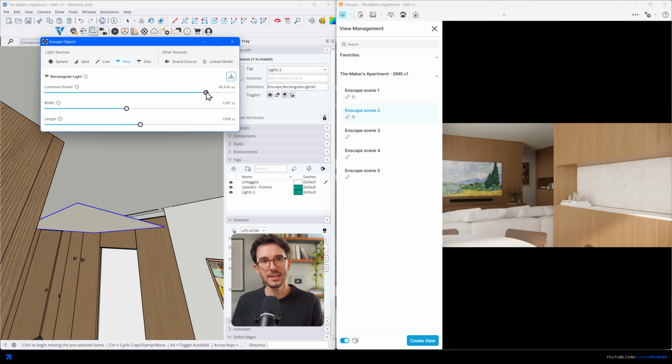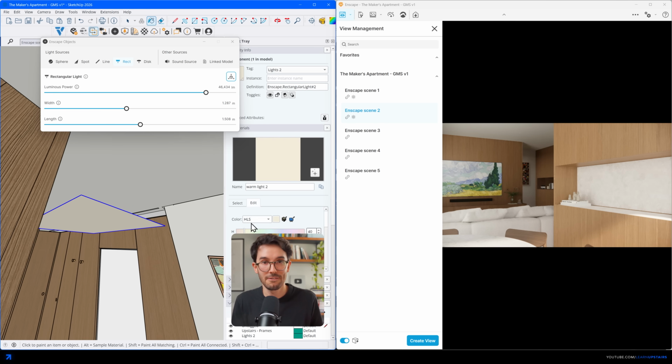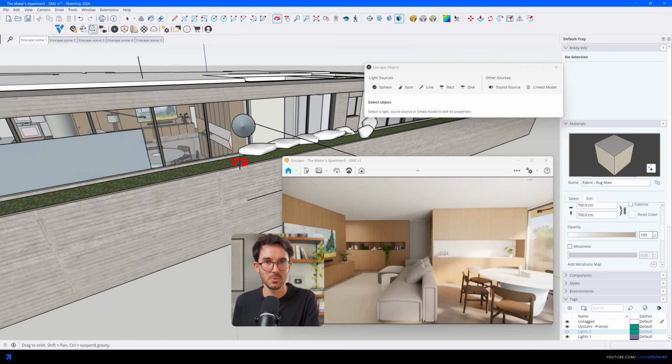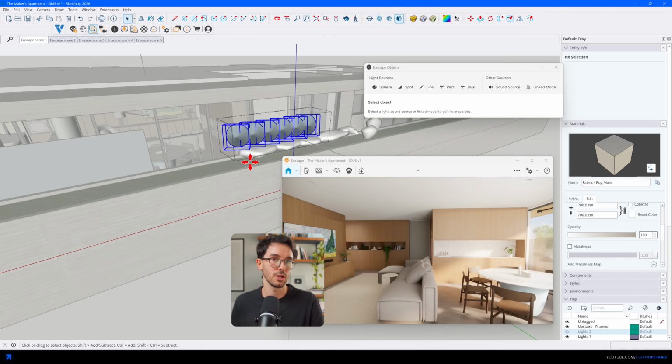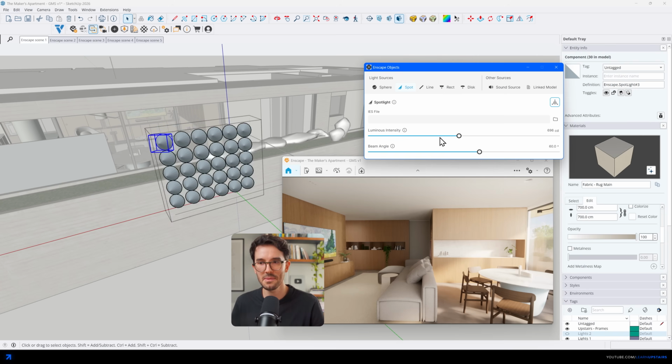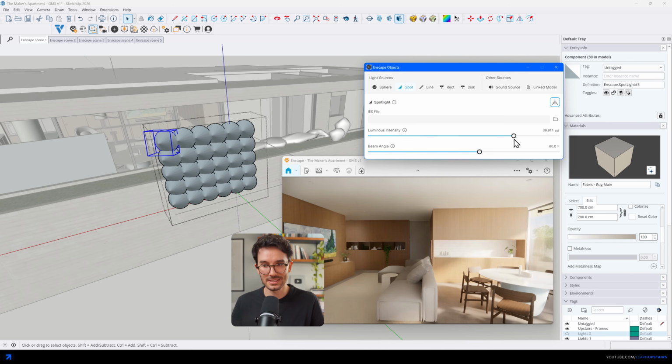And interestingly, instead of using huge rectangular lights everywhere like I normally do, I found during this tutorial binge watching on YouTube that using multiple spotlights gave a much softer and more natural result in Enscape. I was very curious to see, but it did work out.